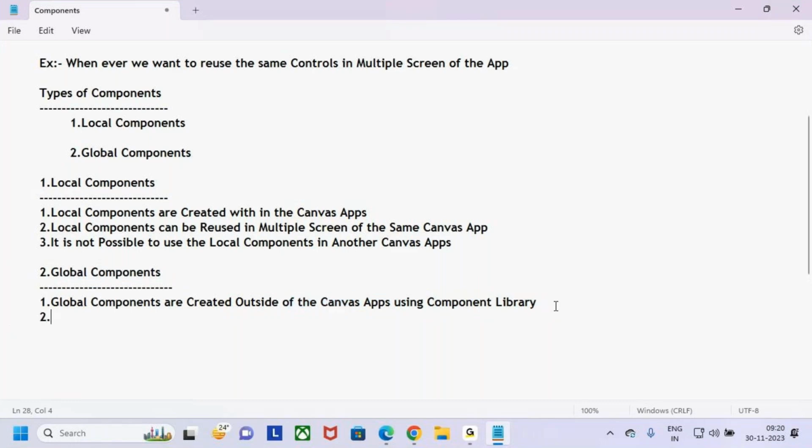And the second point you need to understand: if you want to use these global components in all the screens of the canvas apps, yes, you can go and use it. Global components can be reused in multiple screens of the canvas apps. If you want to reuse the global components in multiple screens of the canvas apps, you can go and use it.